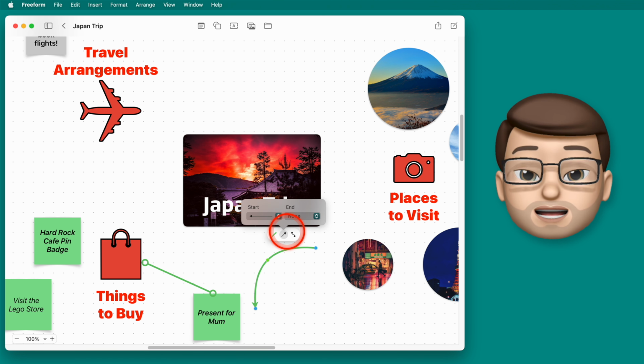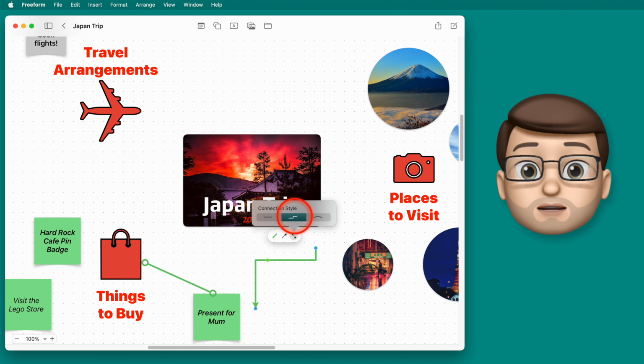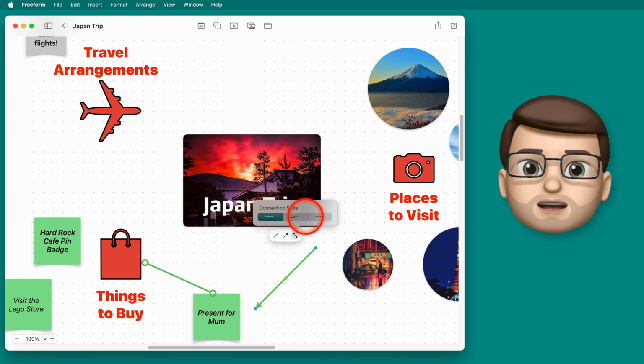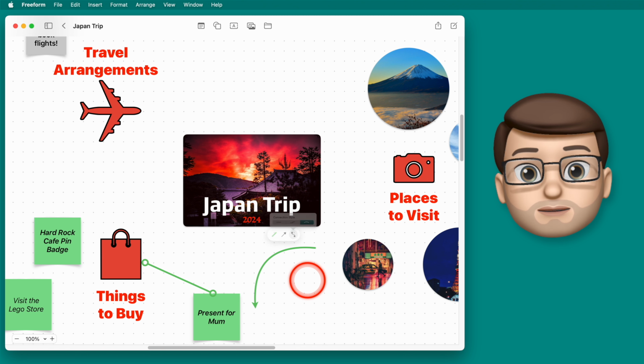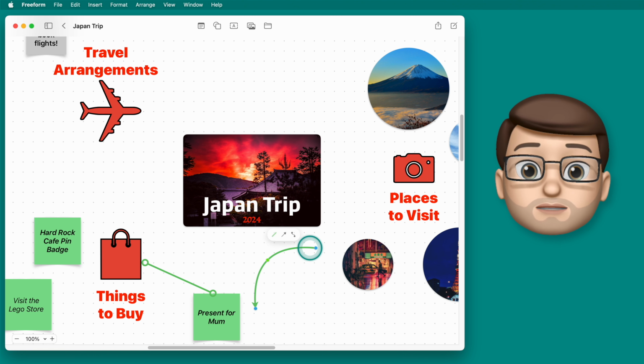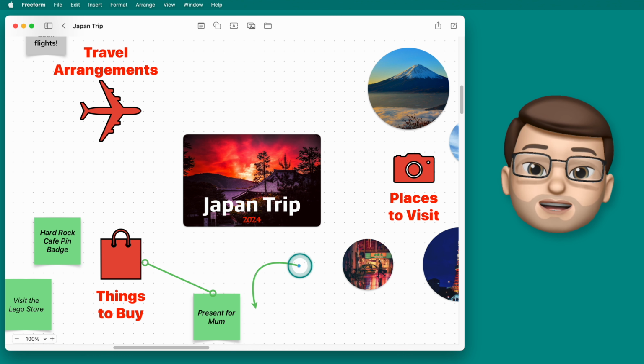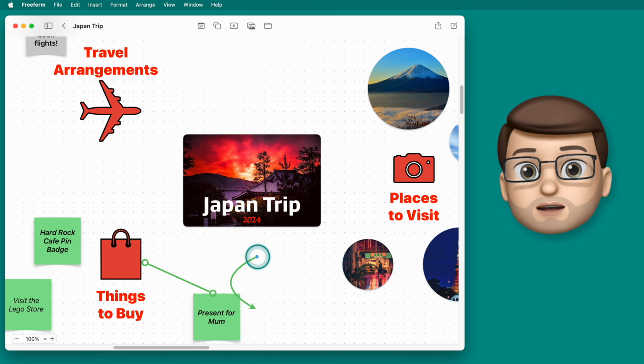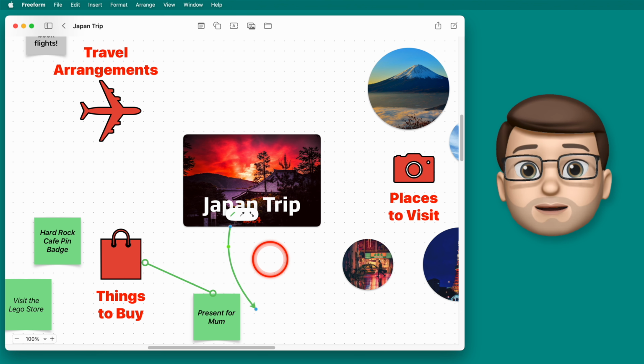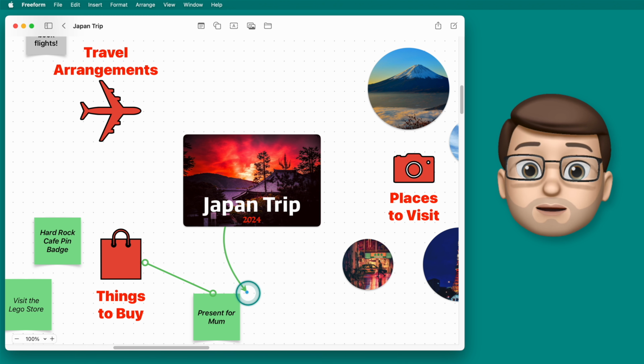And with this line, I can also choose if I want it to be a curved line, a kind of right-angled line, or a straight line. I'm going to go for the curved line because I think it looks quite nice. Then I can use the dots at either end to position it on my page, but the difference here is that when I move one of those dots, it will kind of clip into place and join onto the other object on the page already.